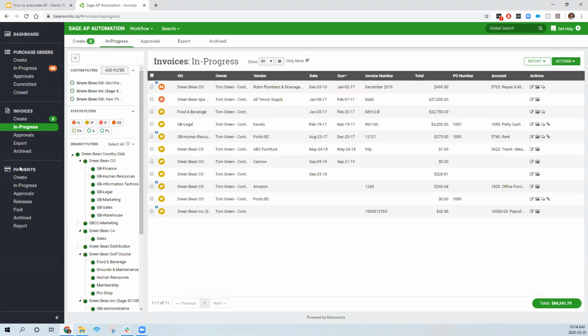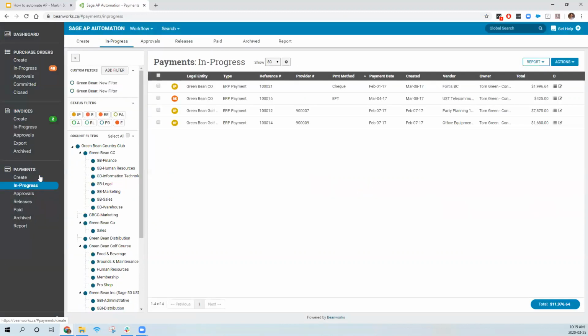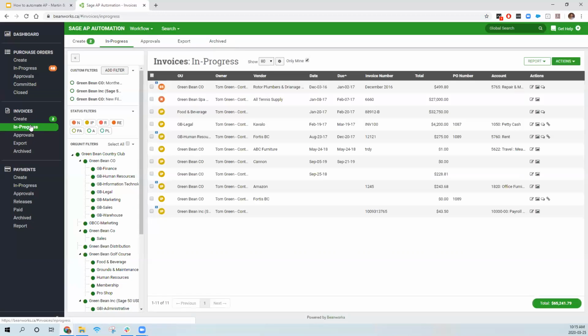The great thing about these modules is they're all designed in a very similar way. Here within invoices, invoices will flow from left to right through these tabs at the top. They will move from create to in progress to approvals to export and then to archived, in that order. And that works very similarly throughout each of the modules. For example, if we jump down to payments, we can see that it works in almost a very similar way, but in blue color. So the goal is to make it easy and user-friendly for your organizations to pick up and learn the system and for users to be comfortable.